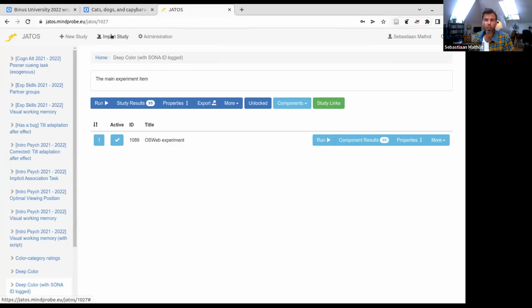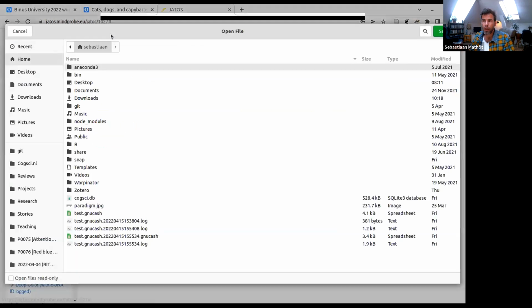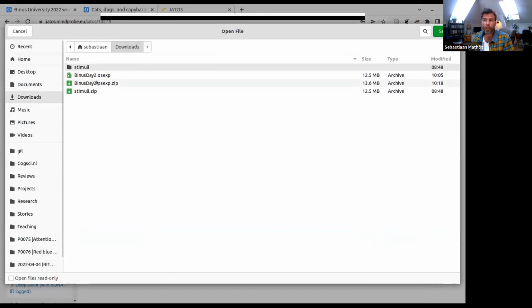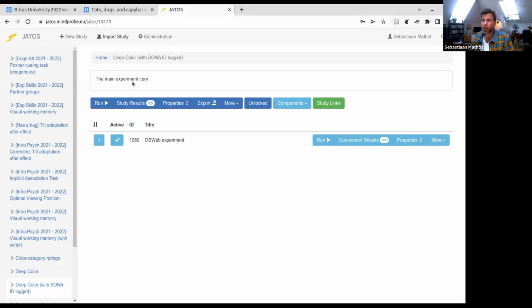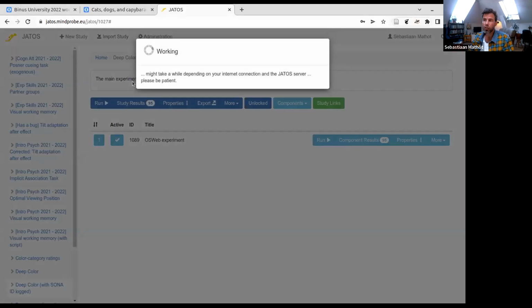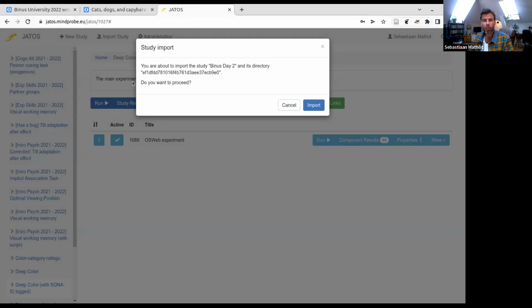I click on import study, and I go to my downloads, and I select not the OpenSesame file, -day2.osx, but -day2.osx.zip. I double click on it, and then it will actually upload it. It takes a little while, right? Because I'm uploading 10 megabytes to the server while I'm doing Zoom at the same time.